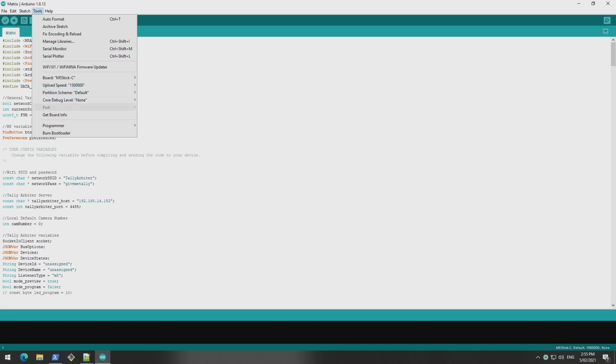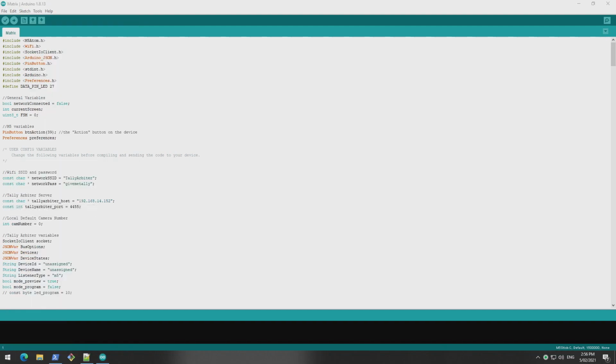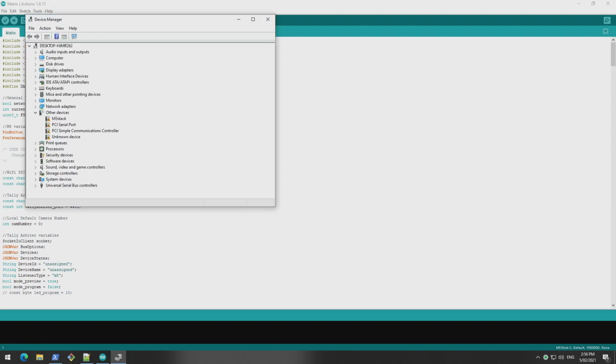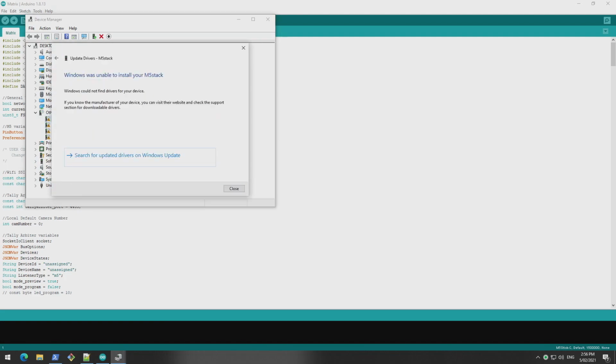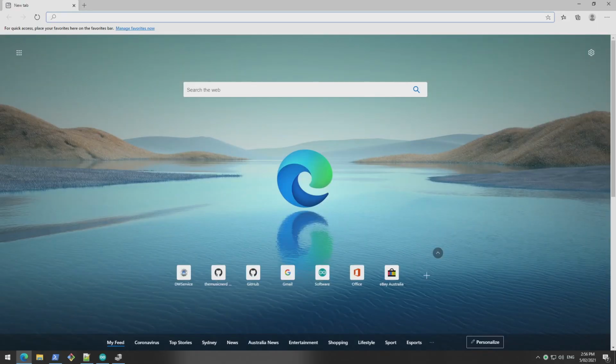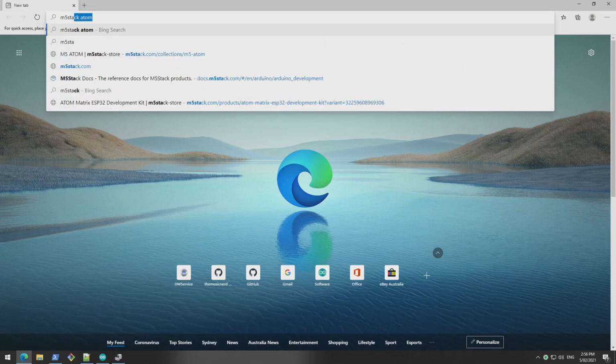Tools. Okay. Device manager. Where's the serial device? Do I need to install drivers? Okay, apparently we've got to install drivers. Let's find out. M5 stack. Let's go back to this page.